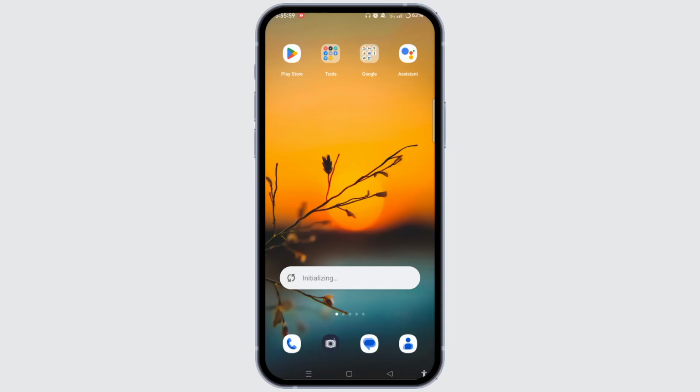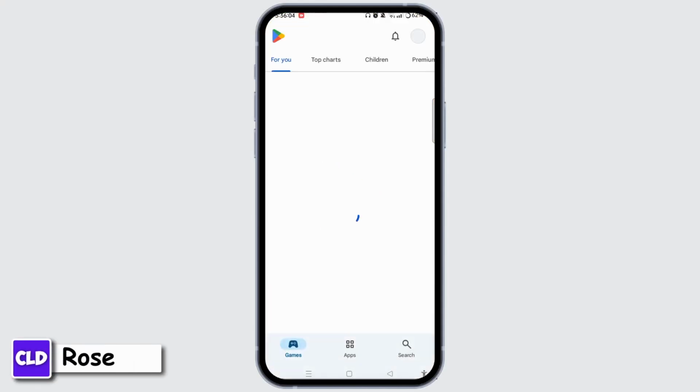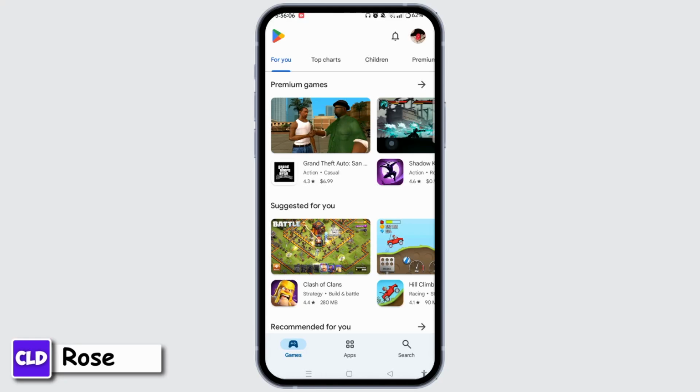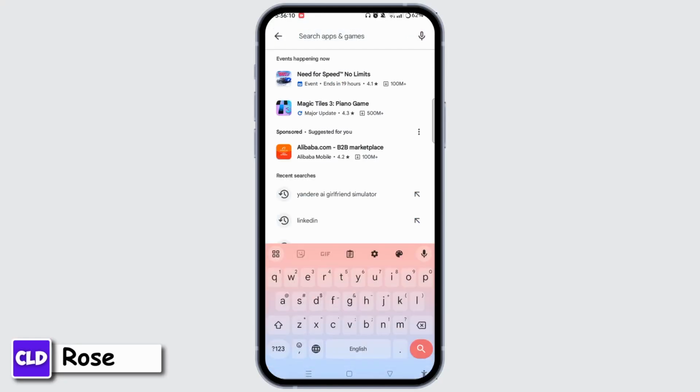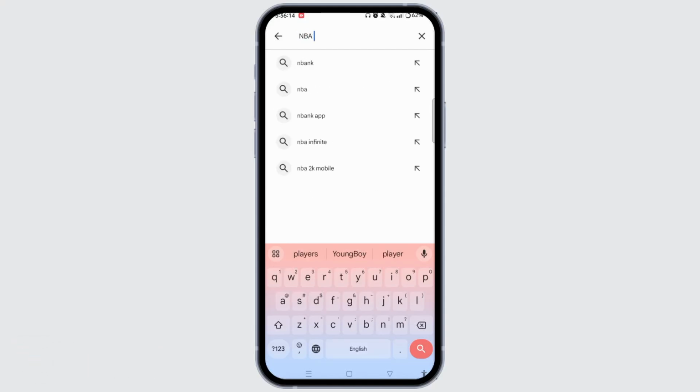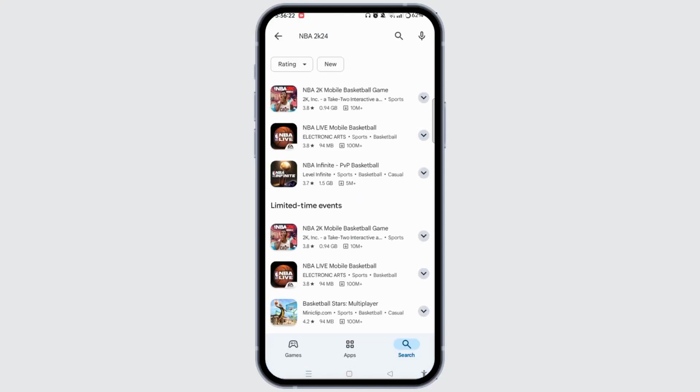First of all, if you are an Android user, simply open the Play Store on your device, sign into your account, tap the search icon at the bottom right corner of the screen, and with the help of the search bar at the top of the screen, type in NBA 2K24, and then you need to search for this particular game.